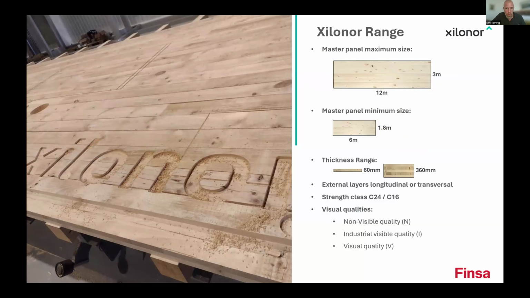This is just a quick overview of what Xilonor produces. So that would be the master panel in the top right there. Maximum length is 12 meters, maximum width of 3 meters. So that's the master panel. We can cut from that whichever size or shape we need. And in terms of thickness, it runs from 60 millimeters, so that would be 3 layers of 20 millimeter planks, right up to 300 millimeters and beyond.